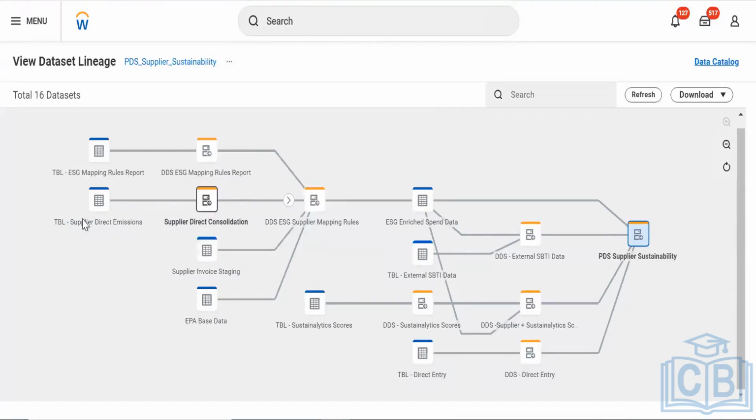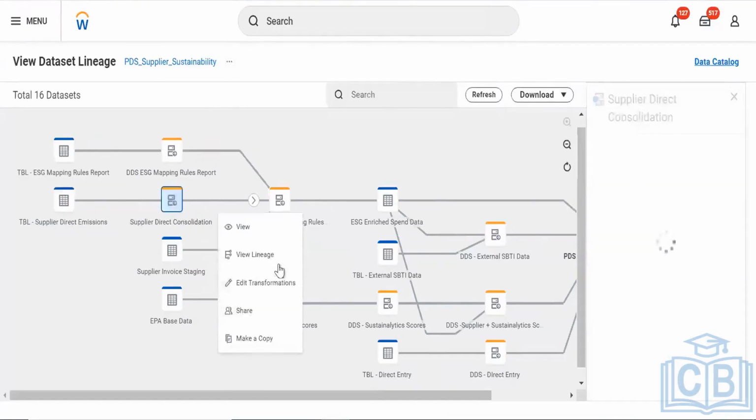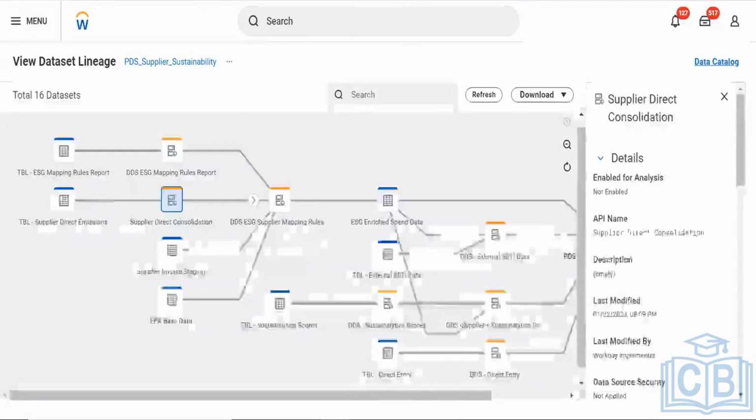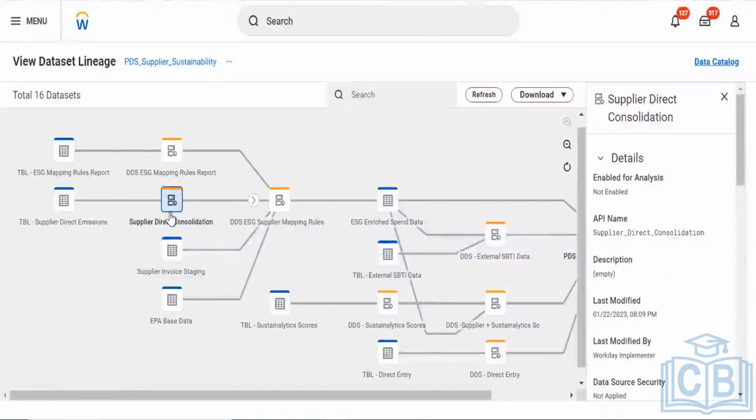Let me open this. This is a supply direct emission. Just for reference, I will open this and open edit transformation. Don't give view, otherwise in view only the data available in the transformation, in the data set after transformation, will show. As you will see, you can click and give edit transformation.